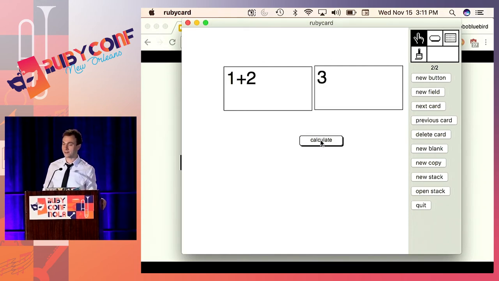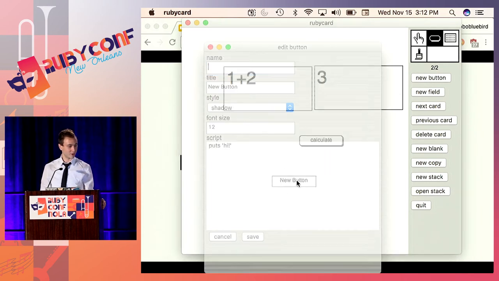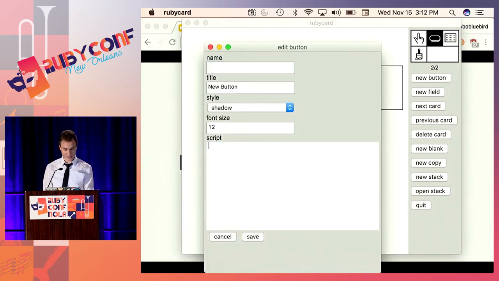So we've now basically emulated that scripting ability to a certain extent. But this is Ruby, and we're all Rubyists, so that's totally fine. Let's add one more button here, just to show you that it has one other interesting feature. We'll click that, we'll go here, we'll click this.